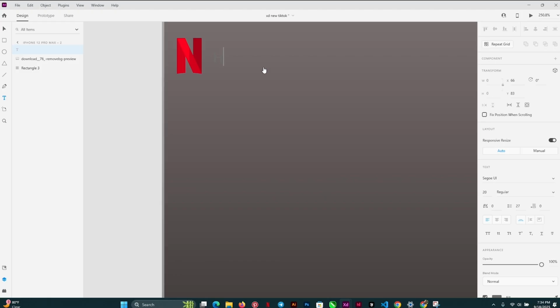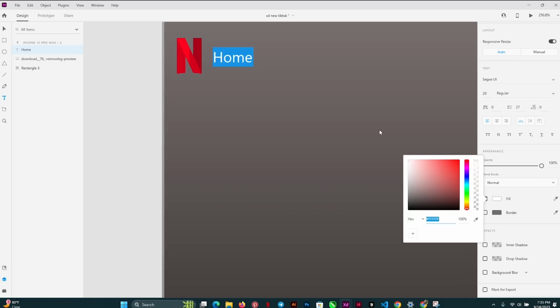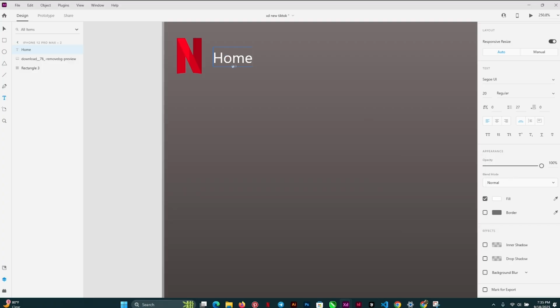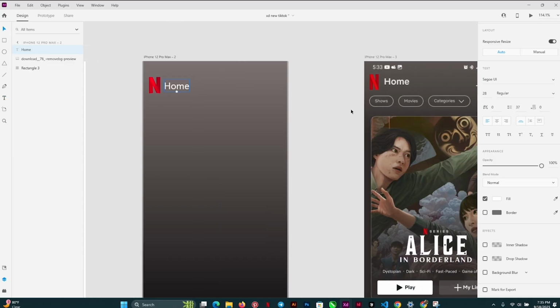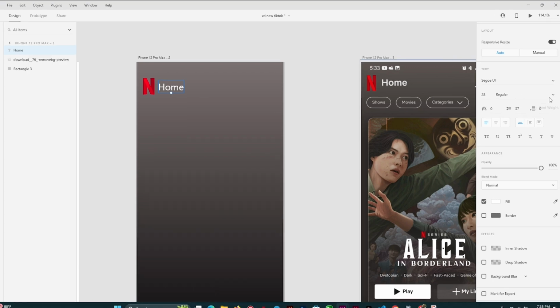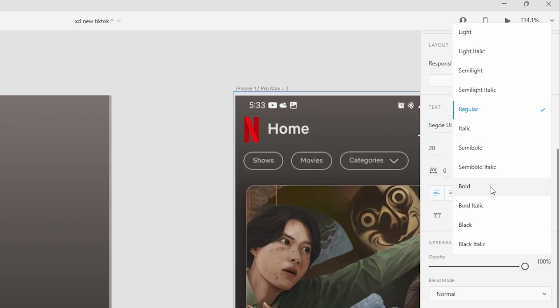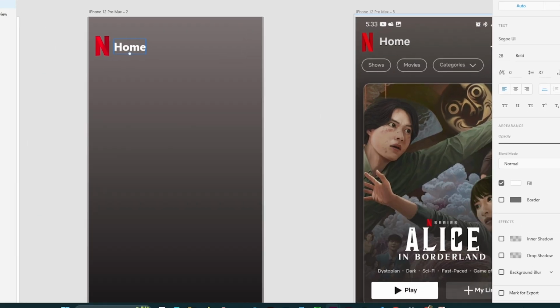Nice. Come here, select your text tool, type home like that, select it, and then change the color to white. Also, we have to increase the size right here. Okay, and then we have to edit our text small. I think we need to give it a bold, to be bold like that.